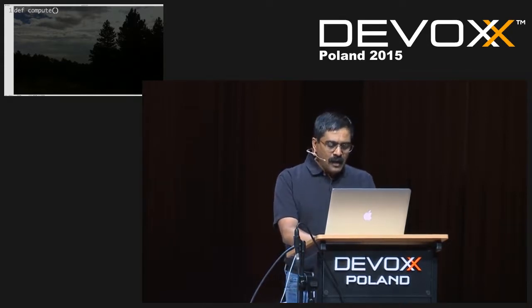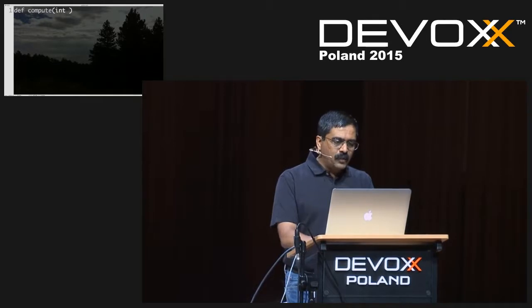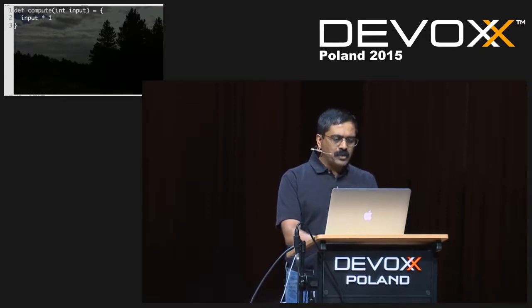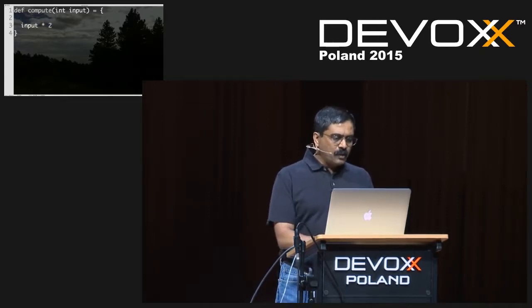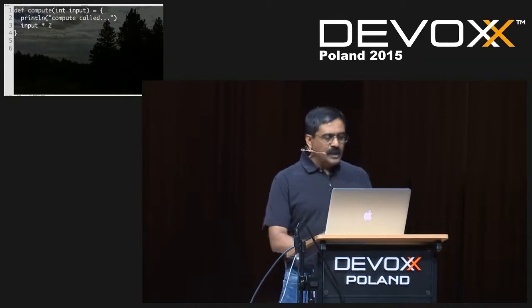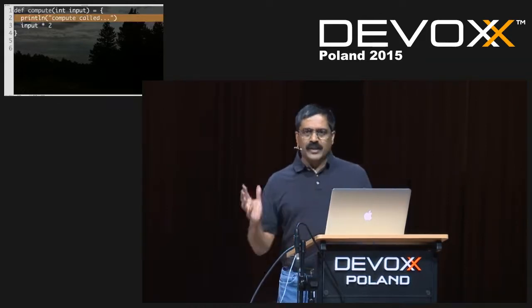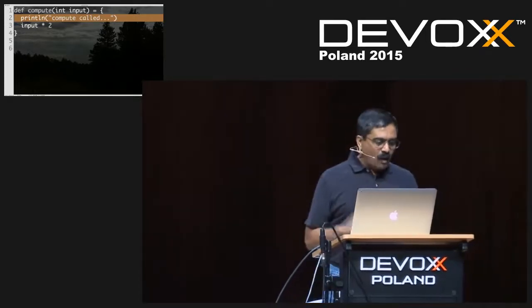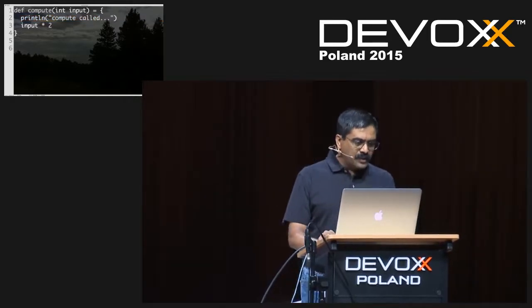So let's say for a minute I have a function called compute, which takes some input value, and in this case this function is simply going to return input times 2. Very simple computation, but I'm going to put in a little print statement that says "compute called". Generally speaking, printing in these functions doesn't make sense because you want them to be pure, but I'm just using it as an example to show that these methods are being called. Obviously we wouldn't do this in production code.